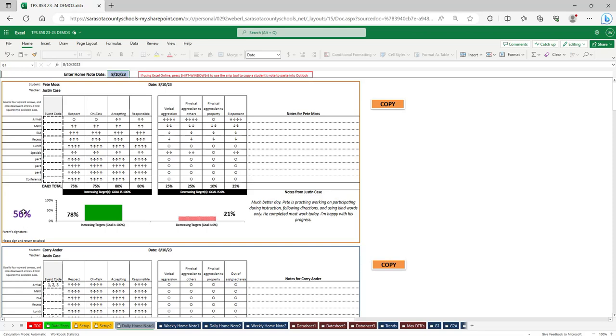And this is the increasing minus the decreasing. So for the day, Pete's overall average was 56%.